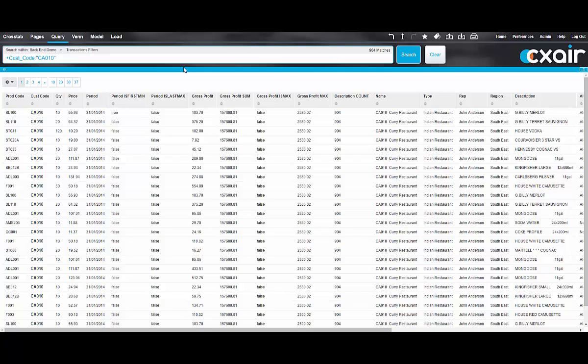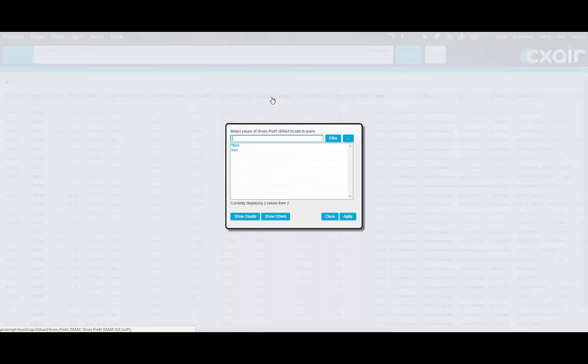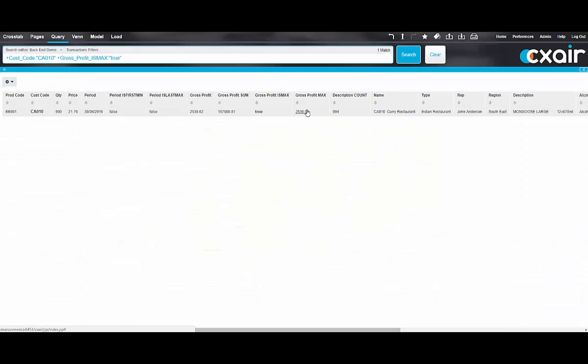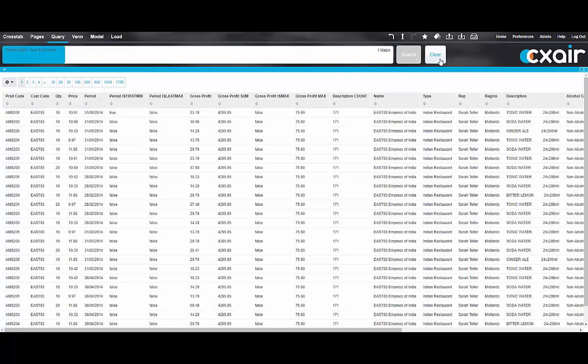So if I wanted to actually look at when the gross profit was at its maximum, I can click on the column header, gross profit is max, I can pick true, and now that's giving me the line where the gross profit maximum is equal to the gross profit, and so this is obviously the highest max gross profit for that customer. And you can see the description count, so we've got 904 descriptions for this customer.